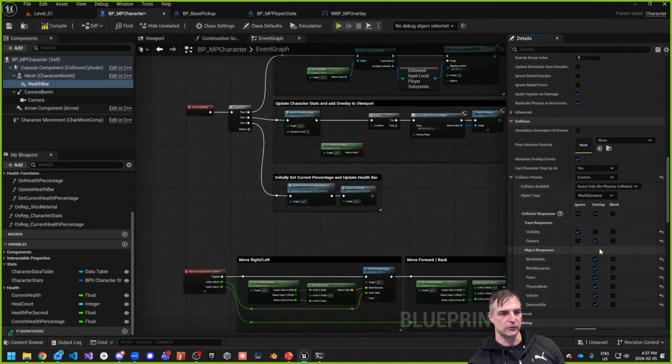We don't want to overlap. In fact, all these overlaps that are happening with all this stuff, we want to ignore everything. We don't want our object to collide. We don't even want to generate overlap events with my health bar. Hell no, we don't want that to happen. In fact, from a preset perspective, we want to say no collision, like literally no collision.